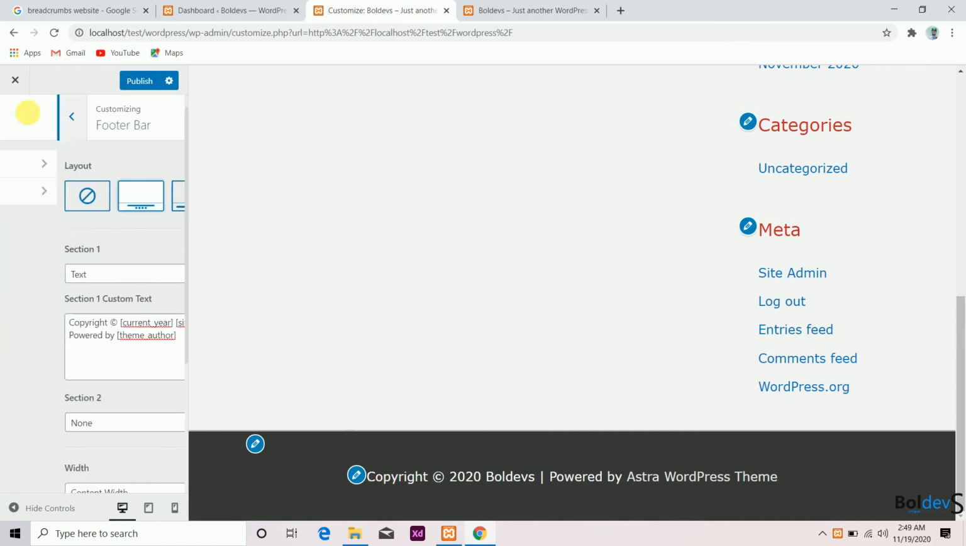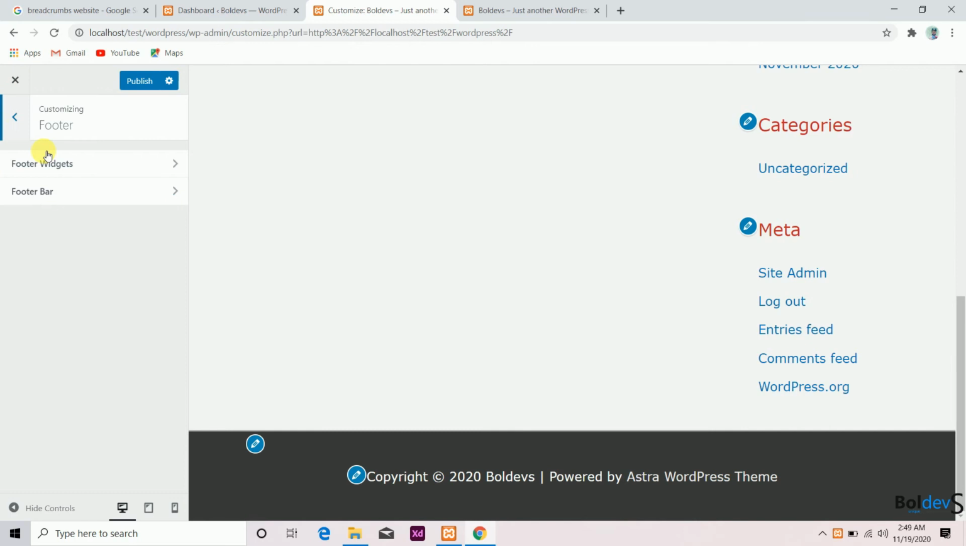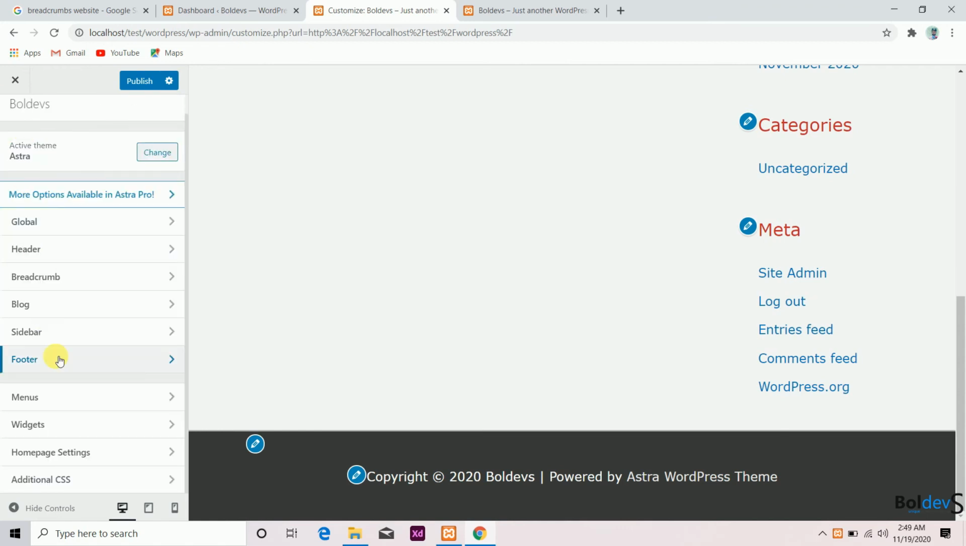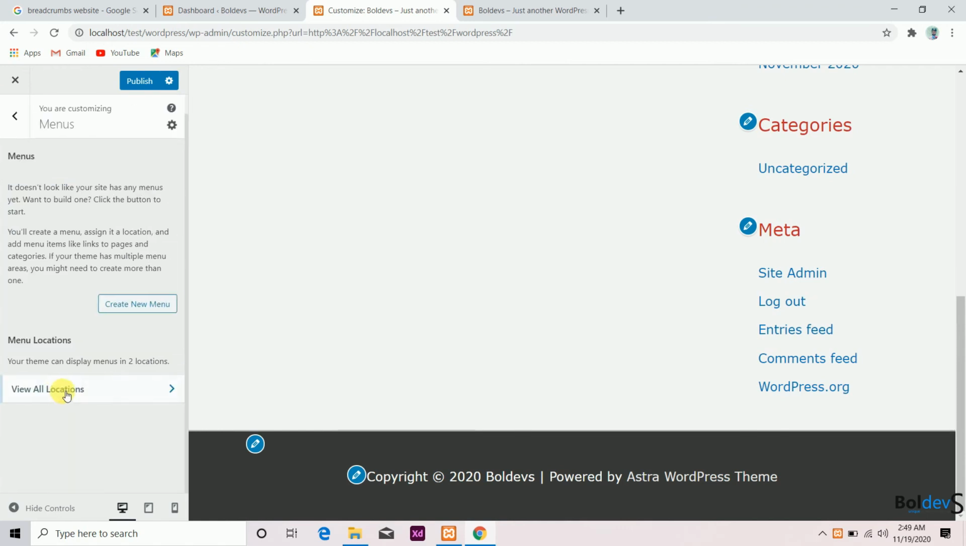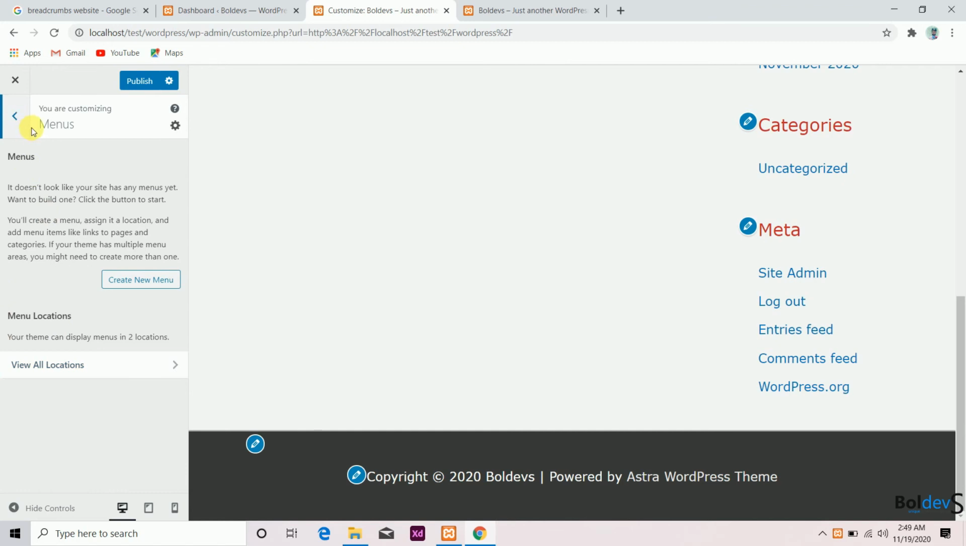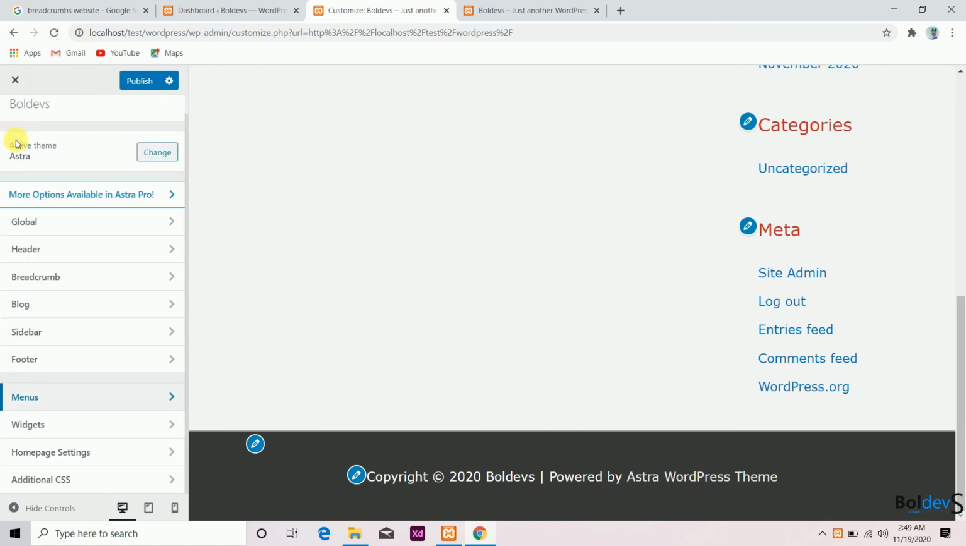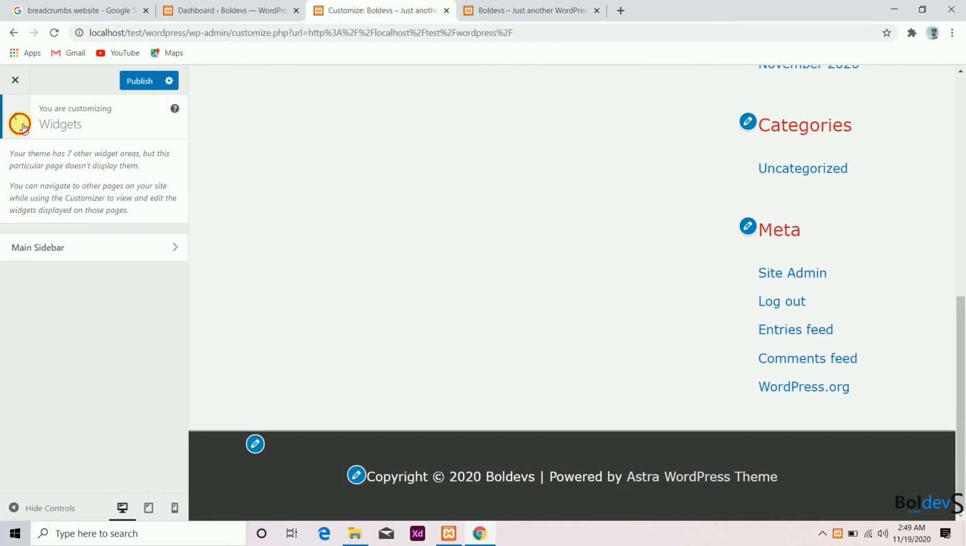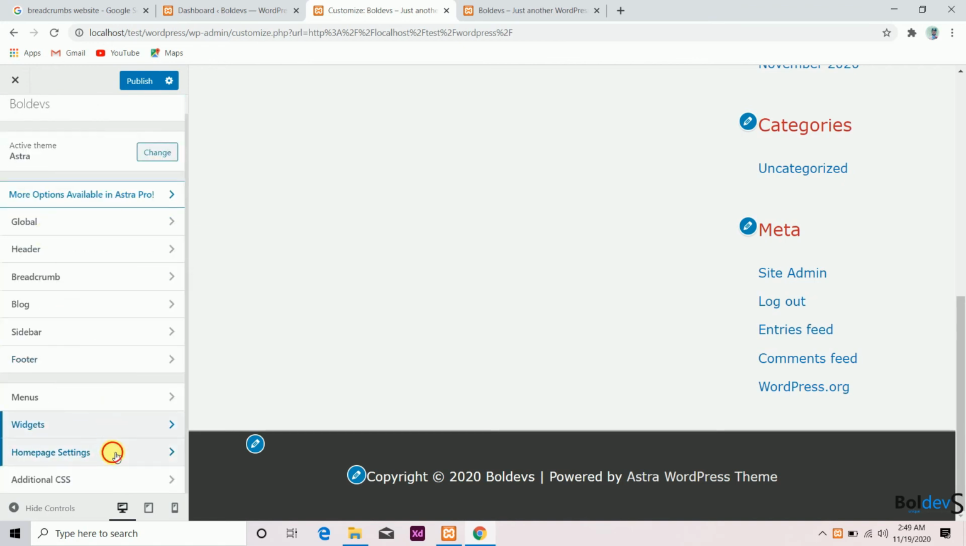Okay, so I'm going back. So it is also a footer widget. We can even select the footer layout. We can edit footer widgets. So I'm going to explain all these under the widget session. Okay, going back again. And then menus are here. So this is completely related to how we can set up a menu. Okay, and then widgets is completely related to widget options, and then home page settings.